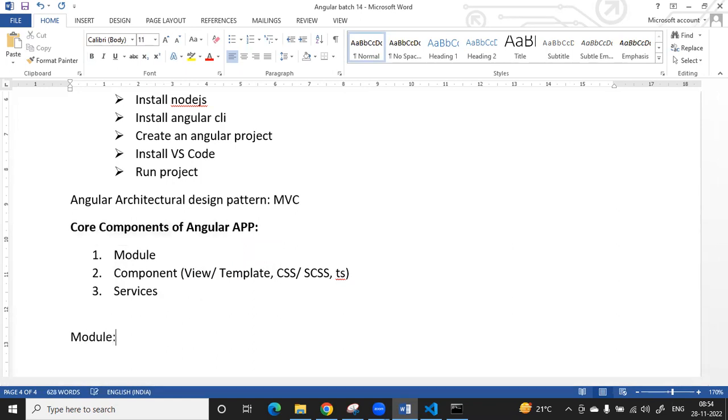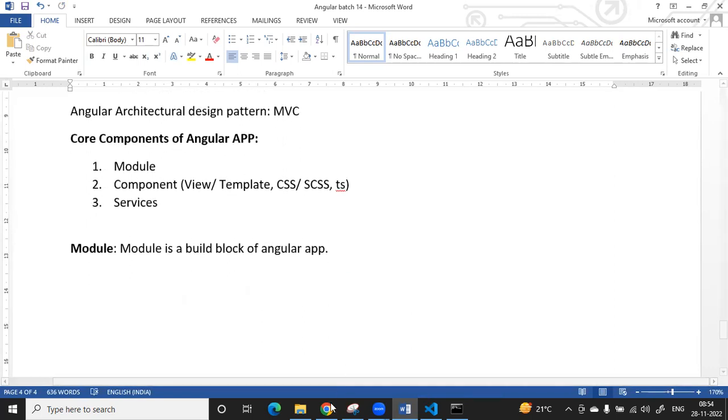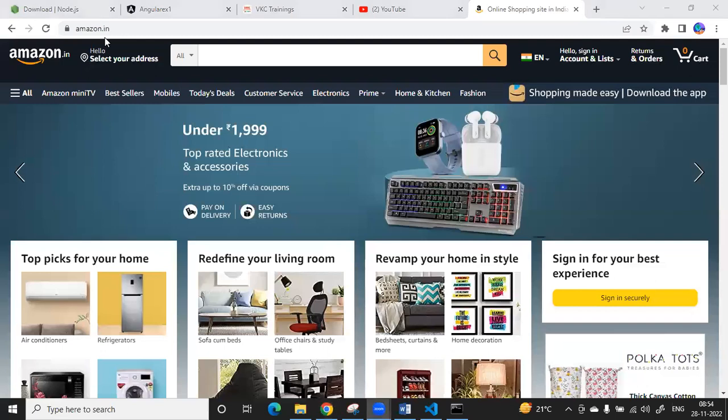Take a heading: what is meant by module? Module is a building block of an Angular application. Yes, module is nothing but a building block of an Angular application. See here, I'm opening the Amazon website, right? Here you can see a lot of things: Amazon Mini TV, best sellers, mobiles, today's deals, electronics, Prime, and so on. Correct or not? Now let me click on mobiles.